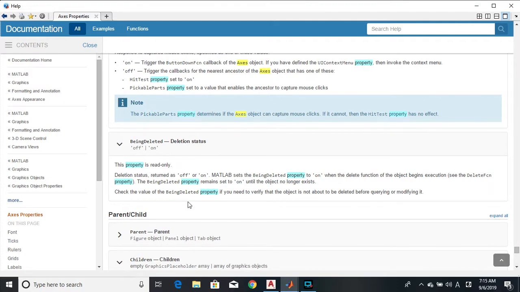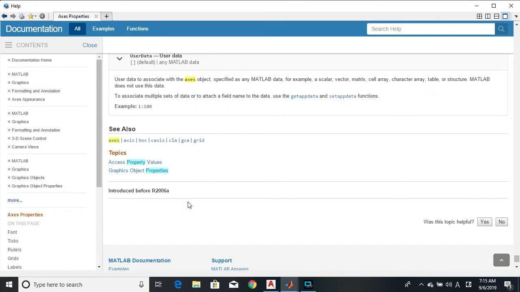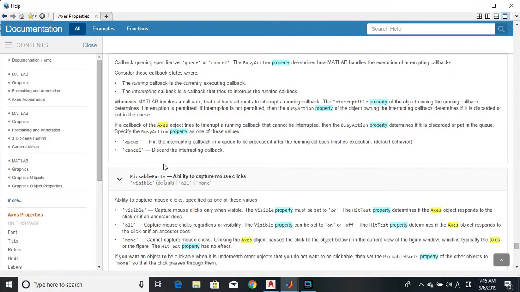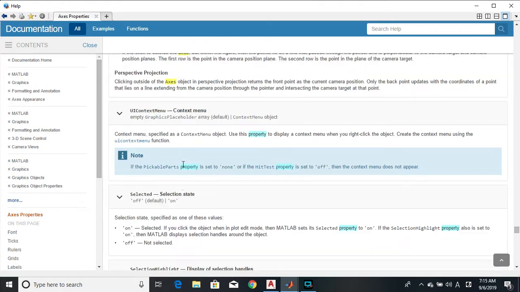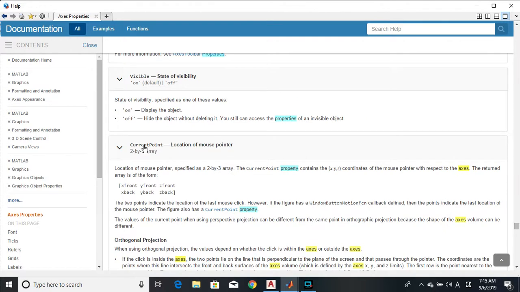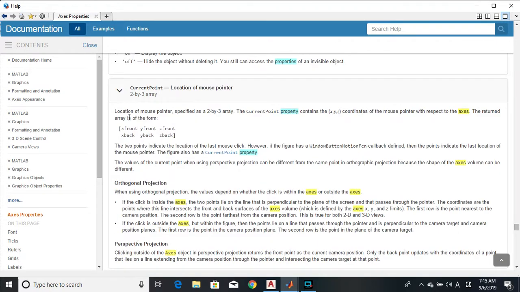Will I be able to find it here? We don't want to waste a lot of time. Let's just browse. You should know what you're looking for. You should really know what you're looking for from time to time. Right here, a current point property. They say location of mouse pointer, specified as a 2 by 3 array right here. This is a 2 by 3 array. On the first line, you have X front, Y front, Z front. On the second line, X back, Y back, Z back.